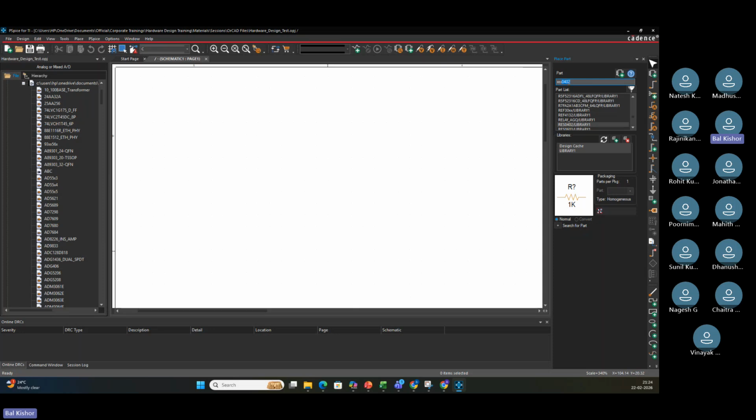See, if I type resistor in the search box, resistor 0402 is coming, 0603, 0805, 1206, all these are there. Even 2512, 4 array. All these, just click it, it will come. So let us place some resistors, 0603. Similar to that, capacitor will be there, inductor will be there.